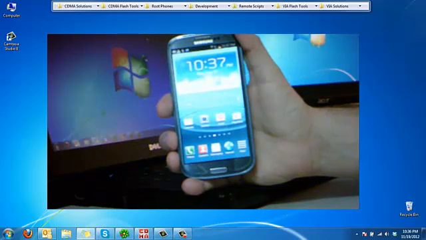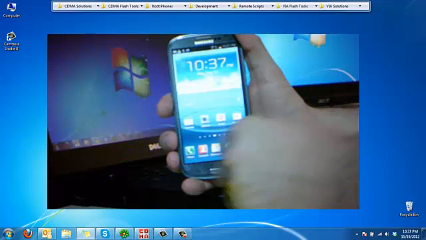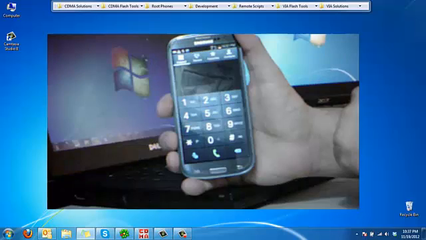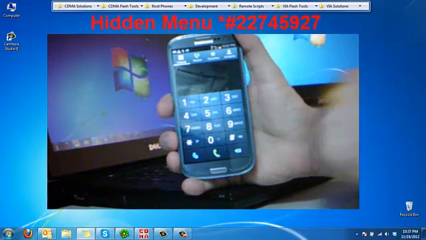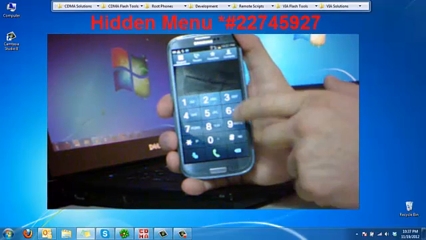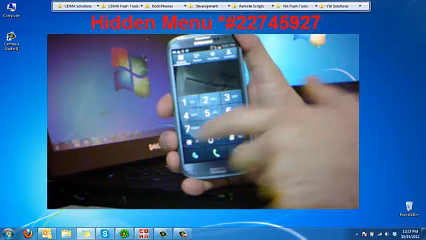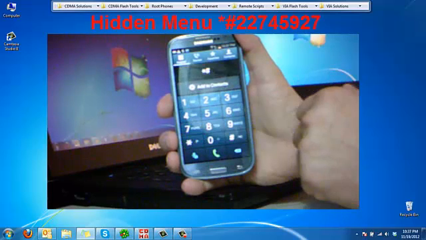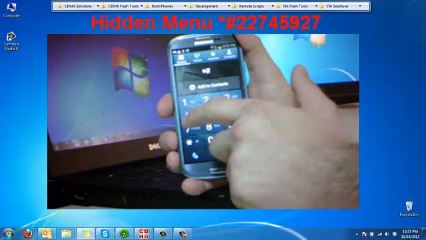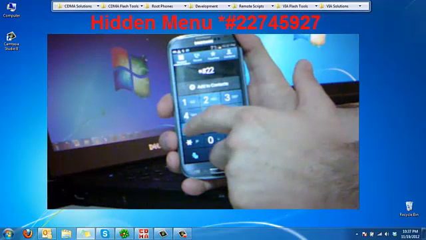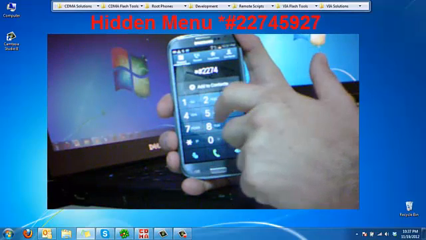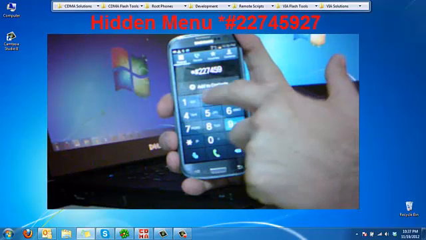Alright, the first thing we want to do is, on the US Cellular Galaxy S3, there's a hidden menu that we need to enable. So we're going to go to the dialer, and we're going to enter the dialer code. Now, I've got it down in the description, so you can get it right there. So the dialer code is *#2274#5927.